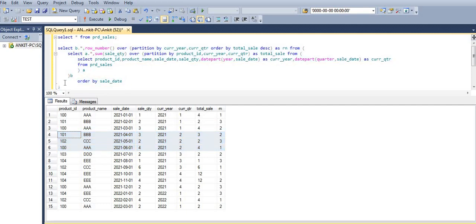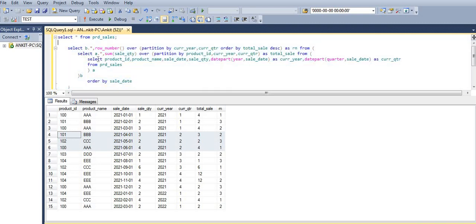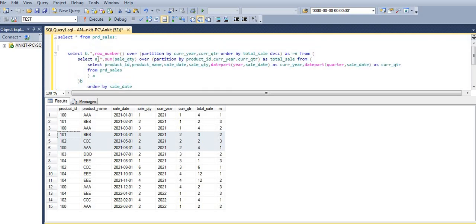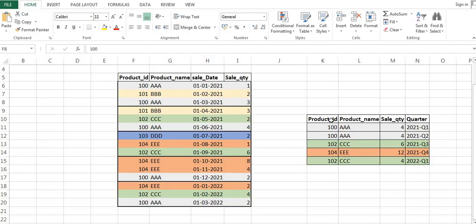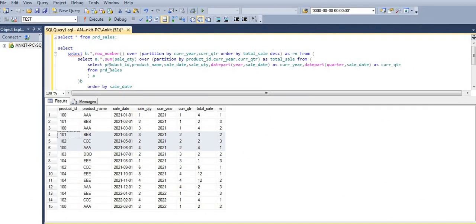So let's write the query to get the data having row number as 1. Select. Now my output should look something like this. In my output I need product ID, product name, sale quantity, that is my total sale, and the quarter, and my quarter should have the year as well as the quarter name, right? So I need the product ID, product name, then I need the total sale, correct? Now I need to write the case statement, right?